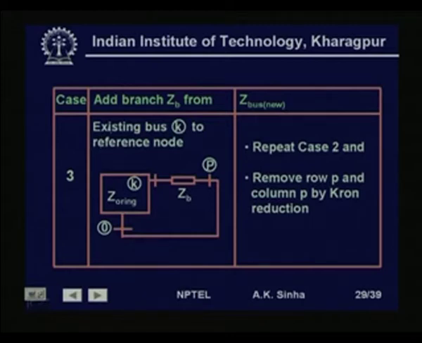Similarly, for type 3 modification, we are adding a branch with impedance ZB to the reference node, and this is shown here. We do it in 2 steps. First, connect this branch from the existing bus K to a new bus P, and then connect that bus P to the reference bus.